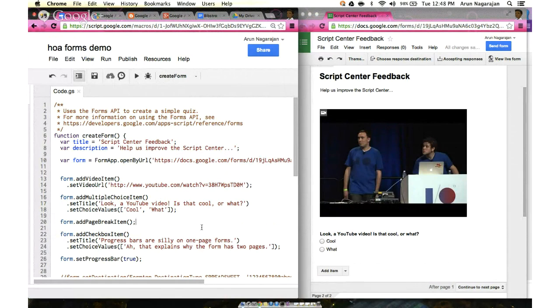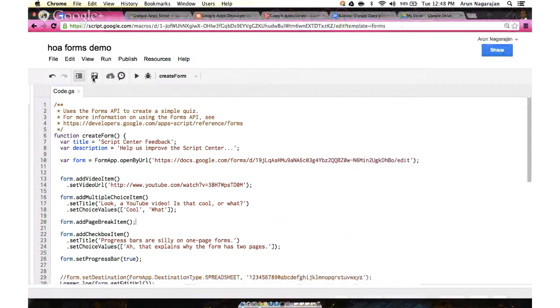So hopefully this gives you a sense for how you can automate some of the workflows about building a Google Form dynamically and actually sending it out to a few people. That's a quick bit on Google Forms. I'll take a couple more minutes to show one other capability that we added recently.